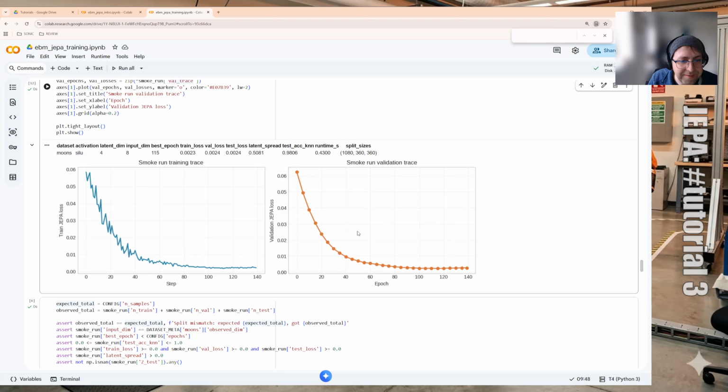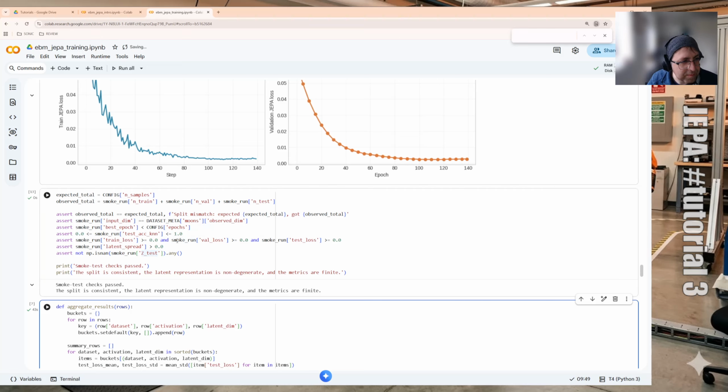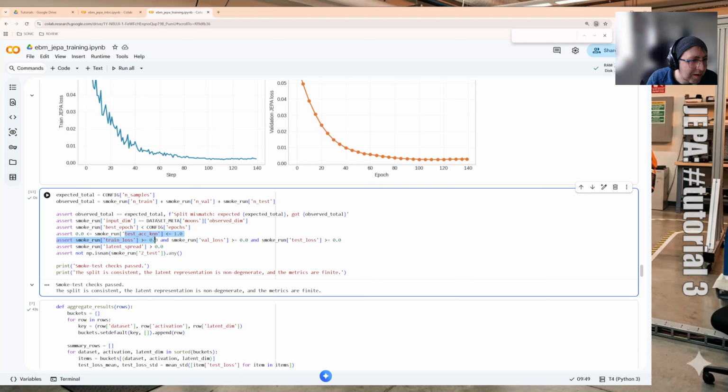Obviously, this is interpolated, but this is the validation JEPA loss that goes down. It looks good, and this is the train loss. That is a little bit of a zigzag, but it seems good. Now we do some checks. For example, the test accuracy for KNN should be between 0 and 1. That's happening. The latent spread should be more than 0. That's happening. There shouldn't be any infinite numbers in the Z test, just to make sure there's no craziness happening there.